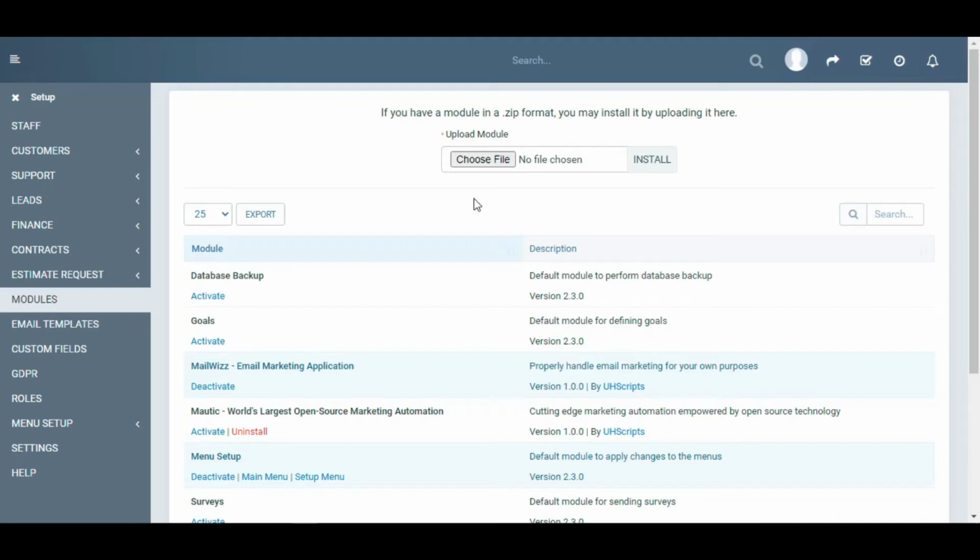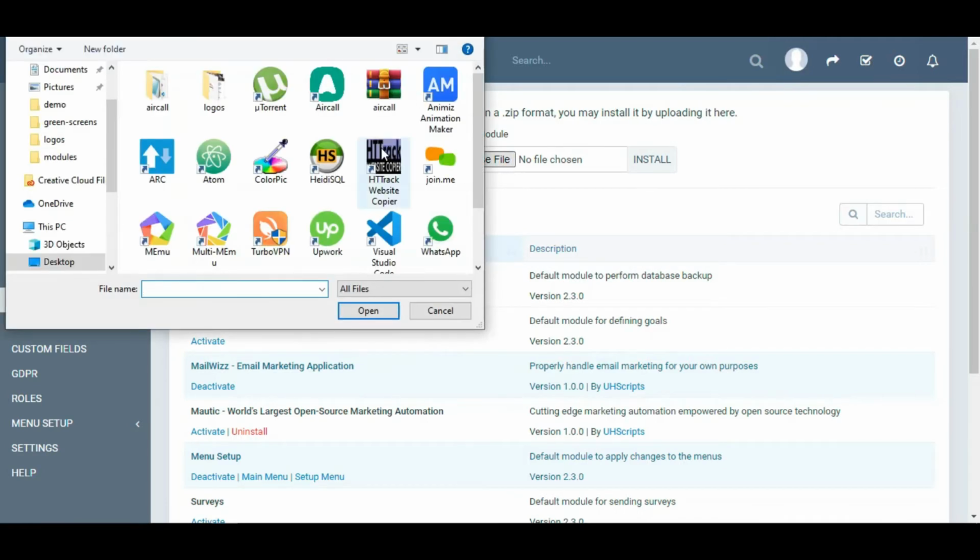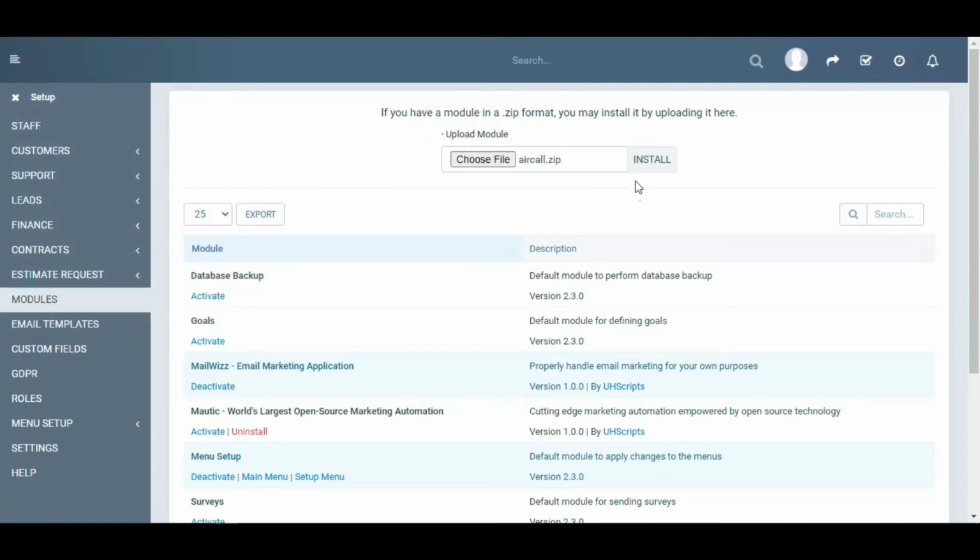Hi, today I'm going to show you the module which is AirCall, which I have recently developed. I'm going to start with the installation. Let me choose the module file, and then press the install button.